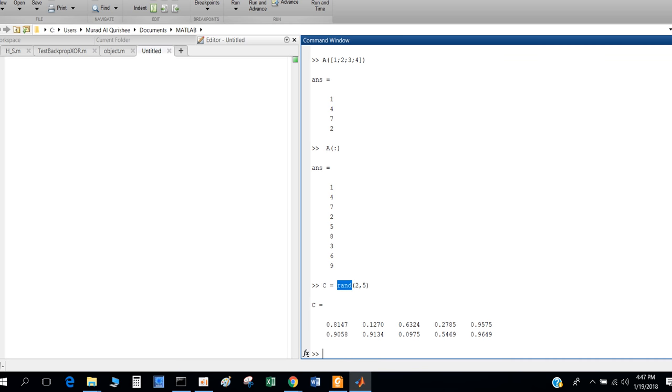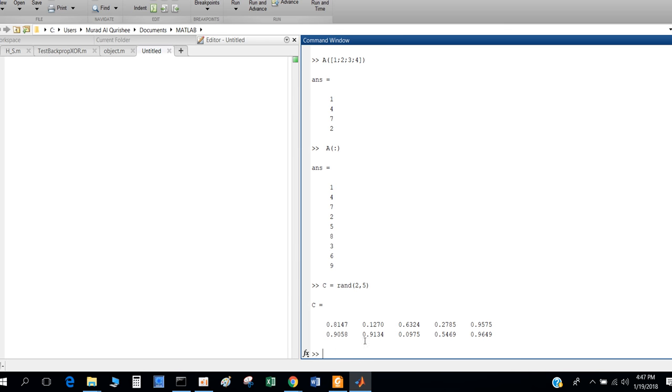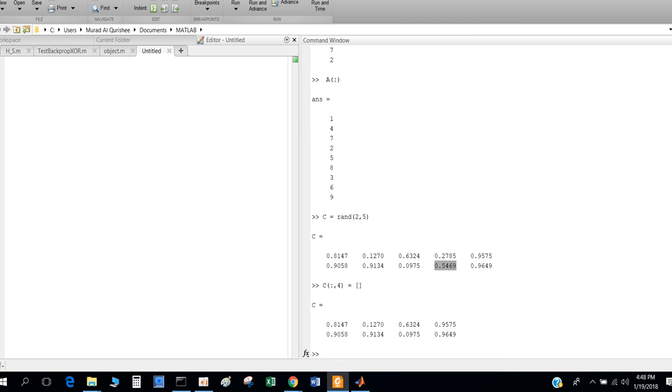Okay, so if you want to delete any elements, let's say you want to delete column number 4 and row number 1 and 2, so it will delete this element and this element, and the new matrix, you see these elements are not present. This element now came, it now becomes 2 rows, 4 columns.